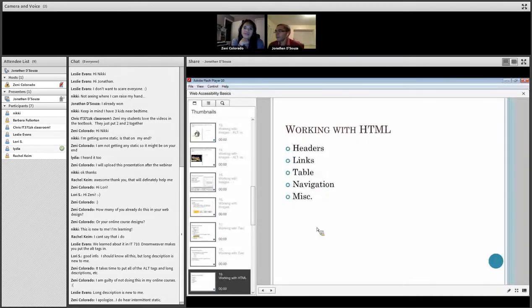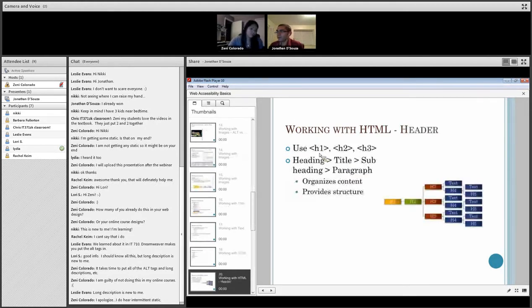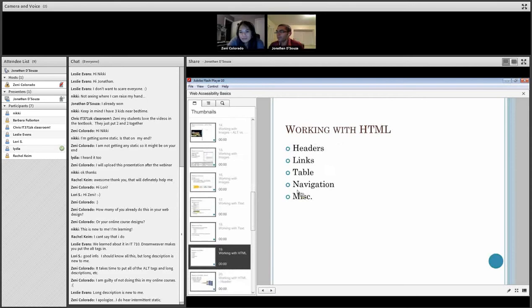Now we're going to talk about accessibility and HTML. This is a pretty broad topic and we could talk about it for semesters, so I'm trying to compress it all together. The basic things to remember to make your web pages or web documents accessible are headers, links, tables, and navigation. Focus on these areas, and that'll pretty much make it accessible.